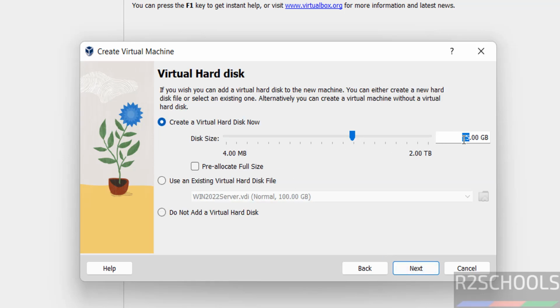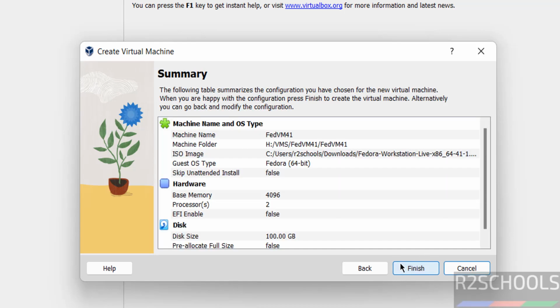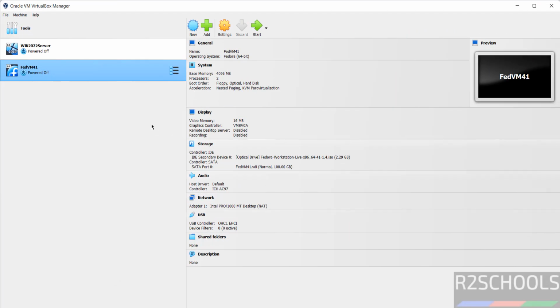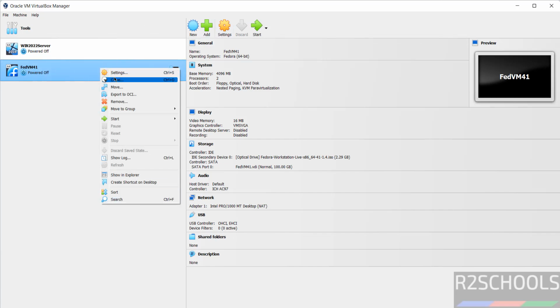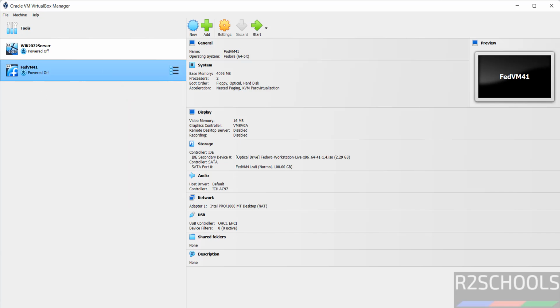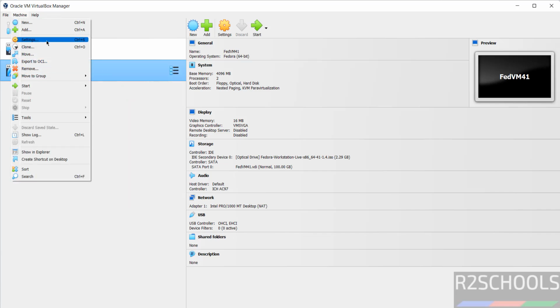Virtual disk, I'm going to give 100 gigabytes. It is also up to you. So click on next. See, this is the summary of the virtual machine. Click on finish. If you want to edit, select the virtual machine from this list and click on settings. Or right click and select the settings. Or select it and machine and select settings. All three options are same.